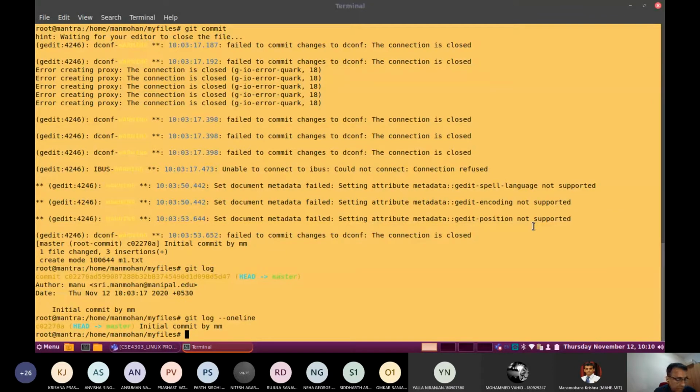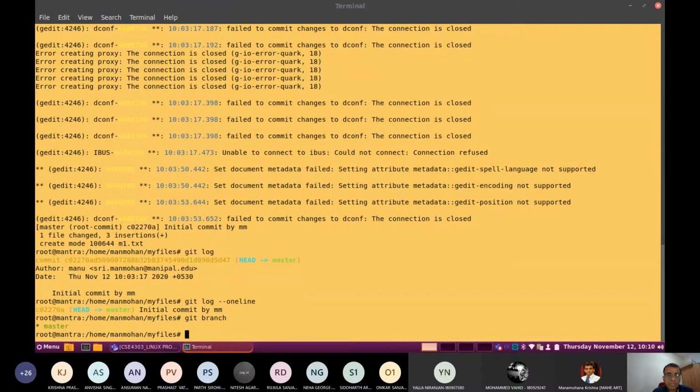Now look into the command called git branch. The moment you say git branch, you can notice that there is only one branch here, because this is master, and by default it is named the master branch. It is the master branch.